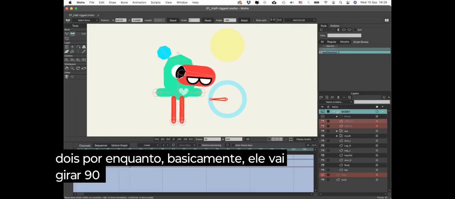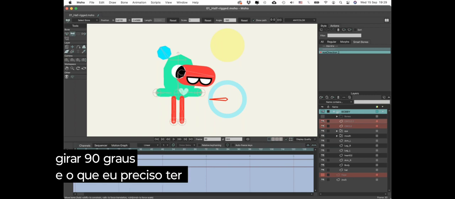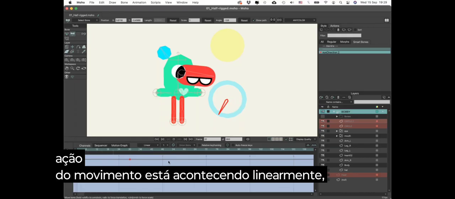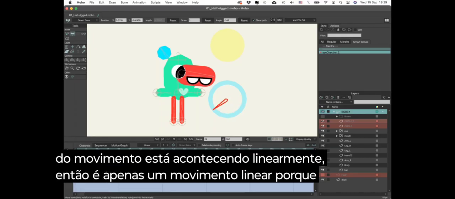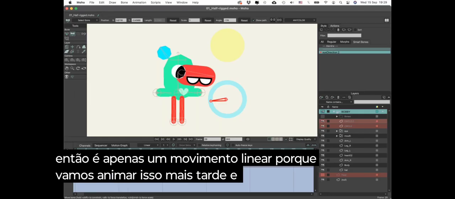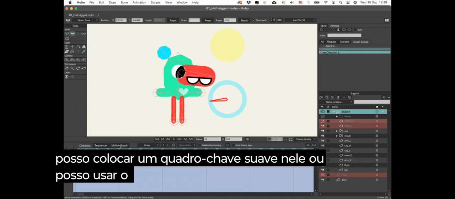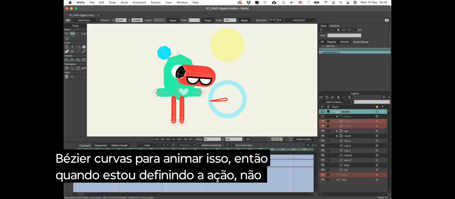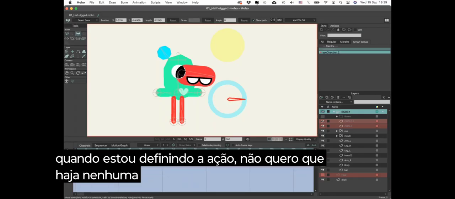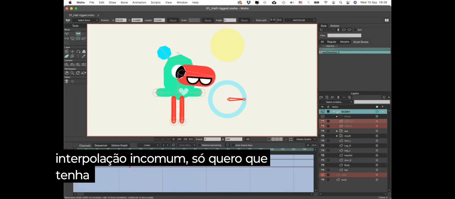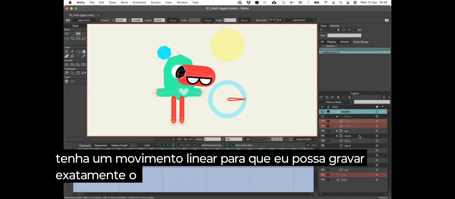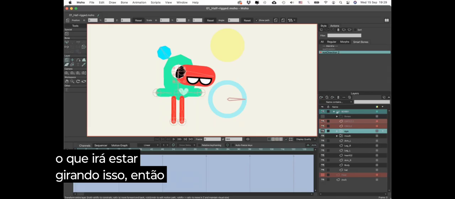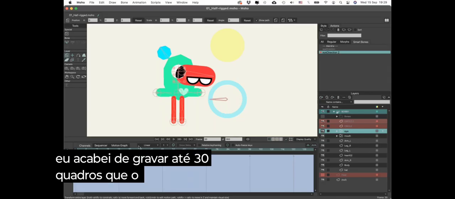Basically, it's going to rotate 90 degrees, and what I need to make sure is that the movement is happening linearly. That's just a linear motion, because we're going to animate this later, and I might put a smooth keyframe on it, or I might use the motion graph and use Bezier curves to animate this. So when I'm setting the action, I don't want it to have any unusual interpolation on it. I just want a linear move, so I can record exactly what I want it to do, which will be rotating this. So I've just recorded that up until 30 frames, that bone rotating.